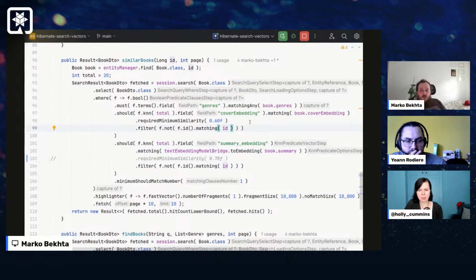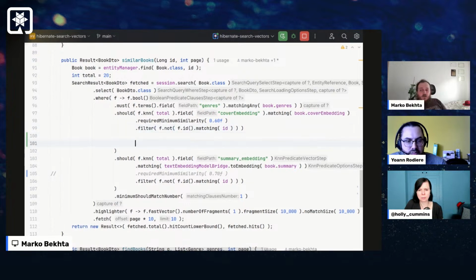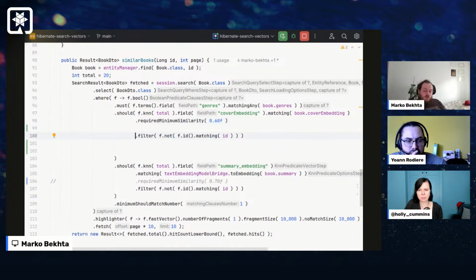Another interesting part of this canon query is this filter part. That's also something you need to consider when you're doing the vector search. In our case, because we are looking for similar books based on a book that's already in our data, the book itself will be the most similar one, right? It'll be an exact match. So we want to remove that book from the list.